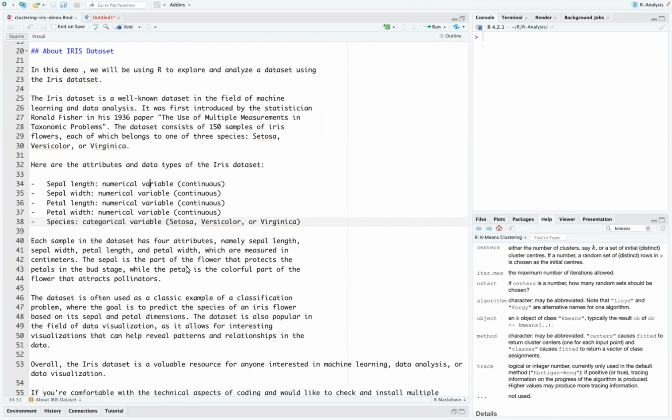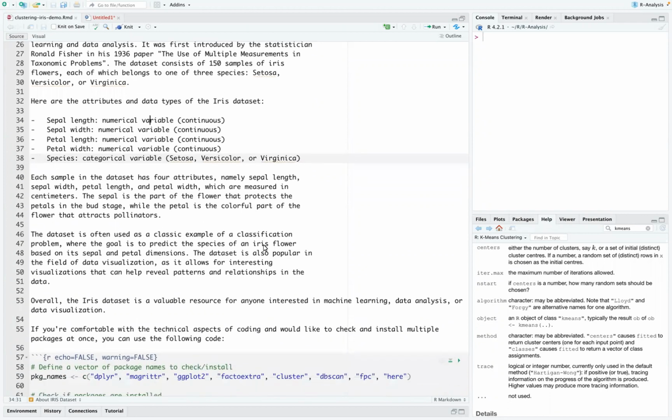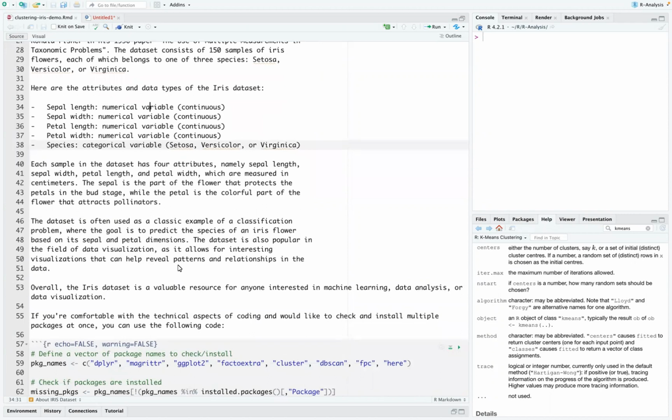Now, the sepal is the part of the flower that protects the petals at the bud stage, while the petal is the colorful part of the flower that attracts pollinators. This is a very popular dataset that comes from the UCI repository, and we're going to import it from there. It's a nice dataset if you're interested in machine learning, data analysis, or data visualization. This is just a gold standard for that.